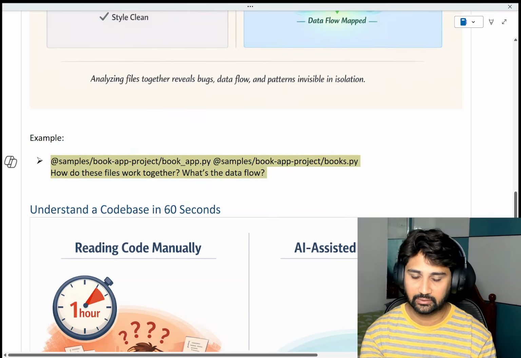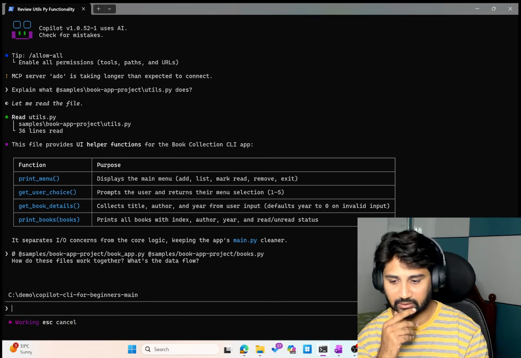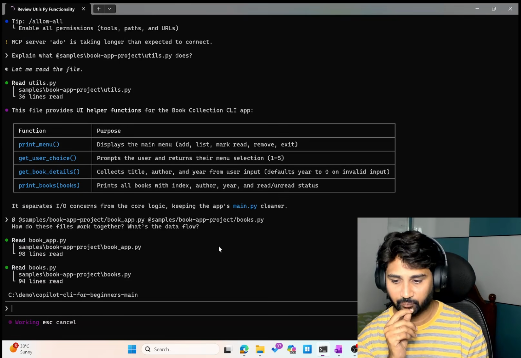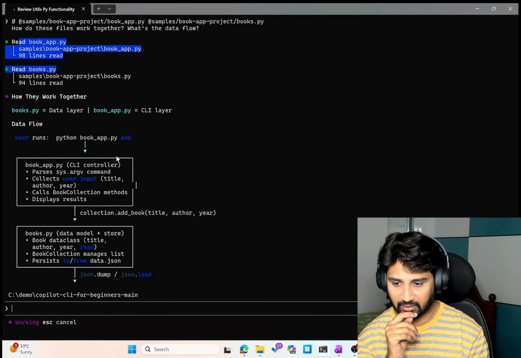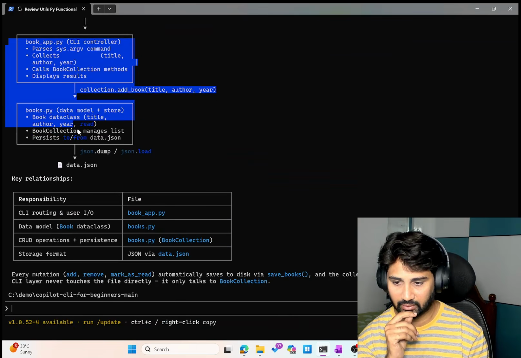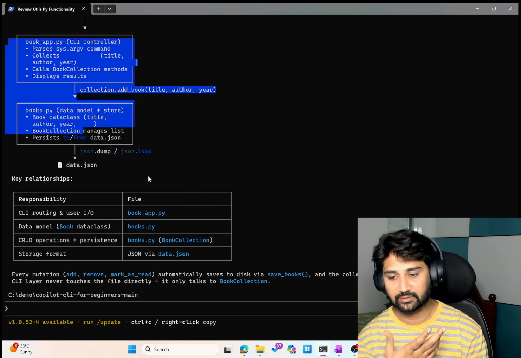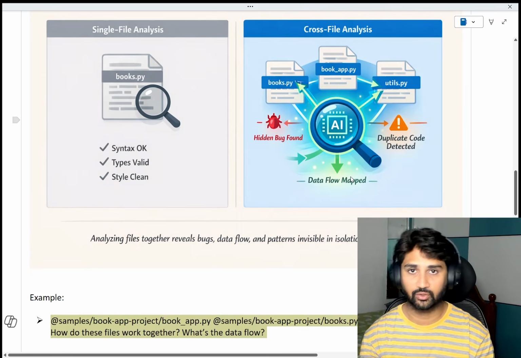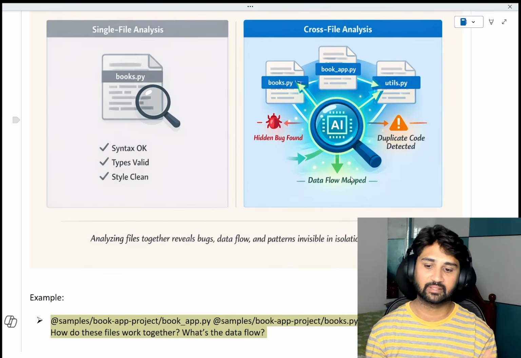So I can copy this prompt and go to my terminal and ask that same thing, right? I just pasted the same thing and I will ask the Copilot CLI. Let's see how it will behave. It should definitely read both the files. See, it is reading both the files, booksapp.py and books.py, and then it is comparing and giving the whole data flow, how the data is flowing. And it created a kind of visual also for my easy understanding, right? So that is basically the cross-file analysis. You can do the analysis between the files by giving a single prompt because of that syntax.